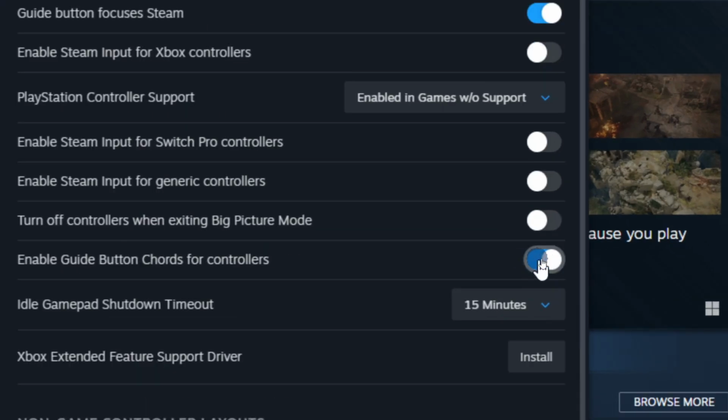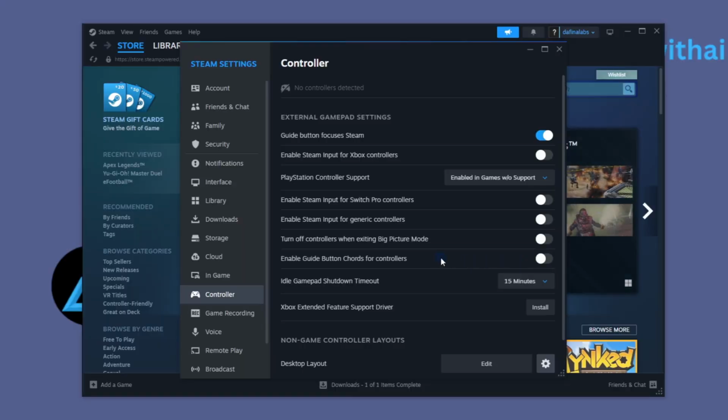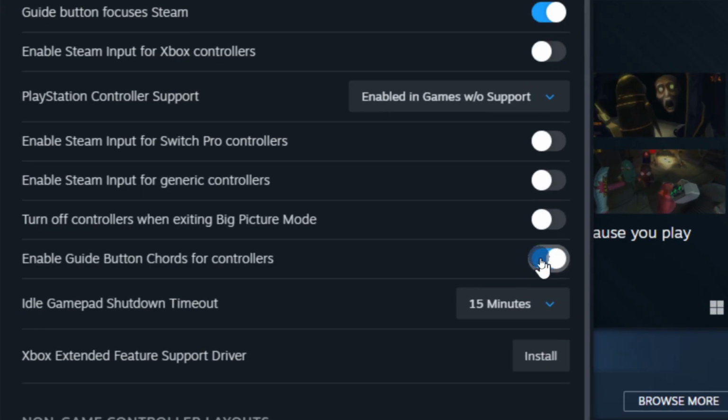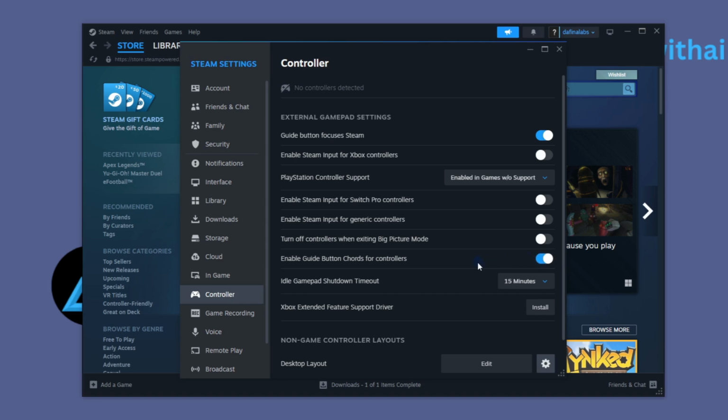If you want to go ahead and turn it off, just go ahead and toggle it off. However, if you want to leave it turned on, you can also enable it by toggling it on. So by doing that, you'll have enabled or disabled guide button code for your controllers.